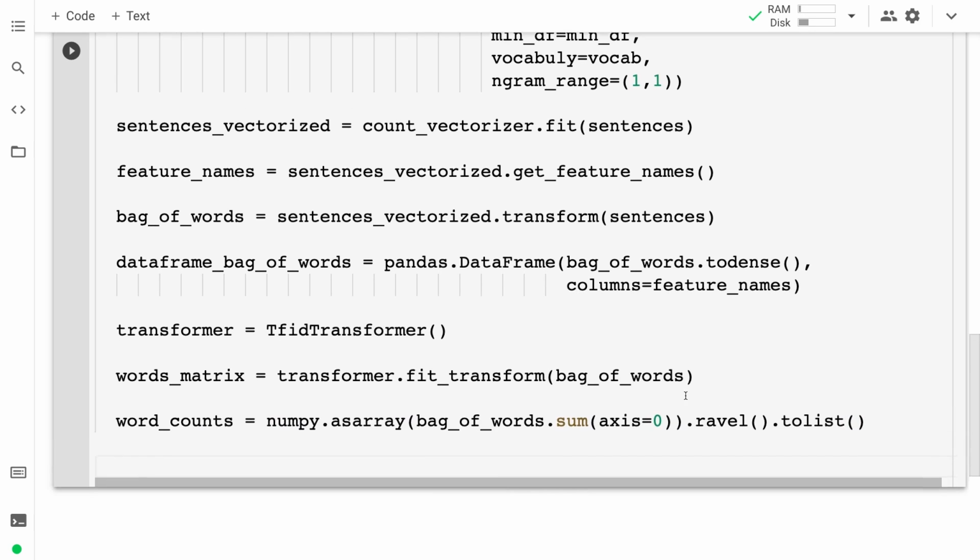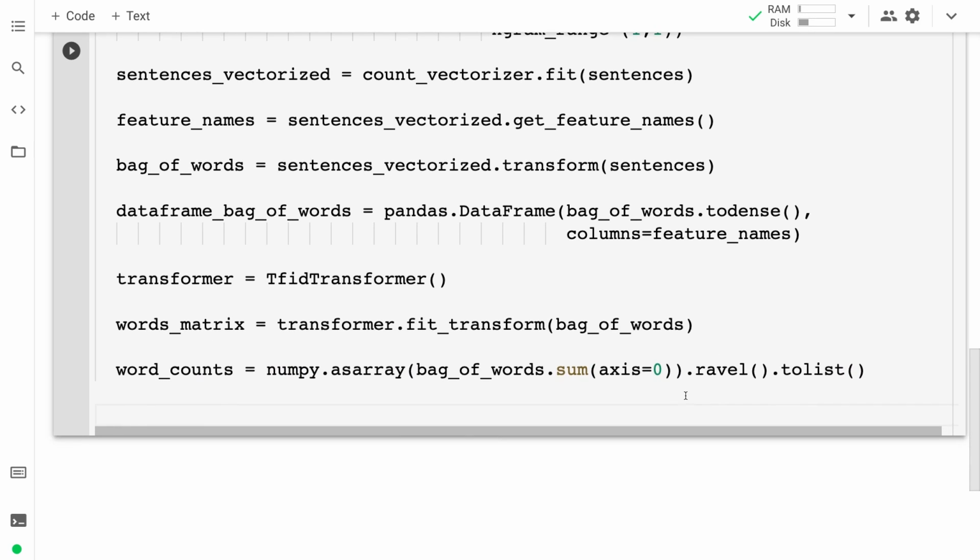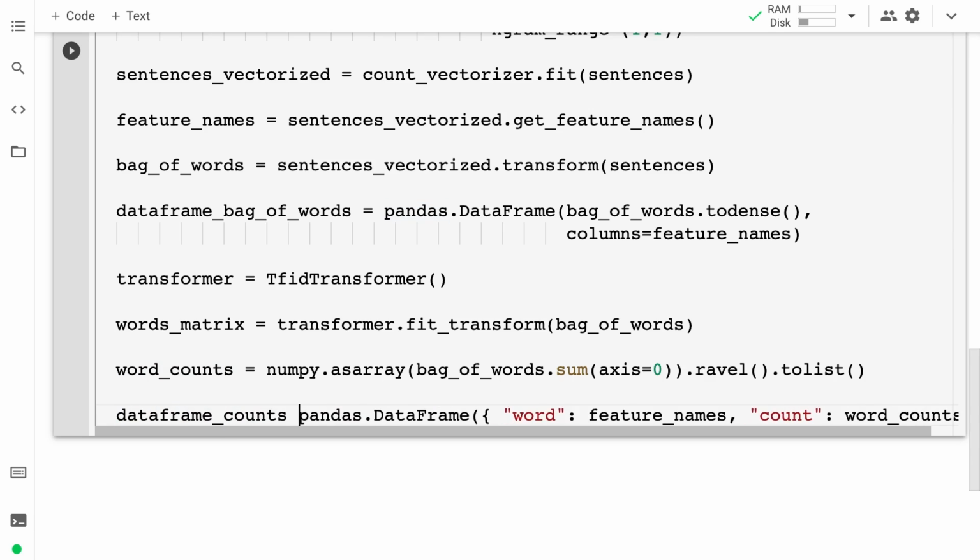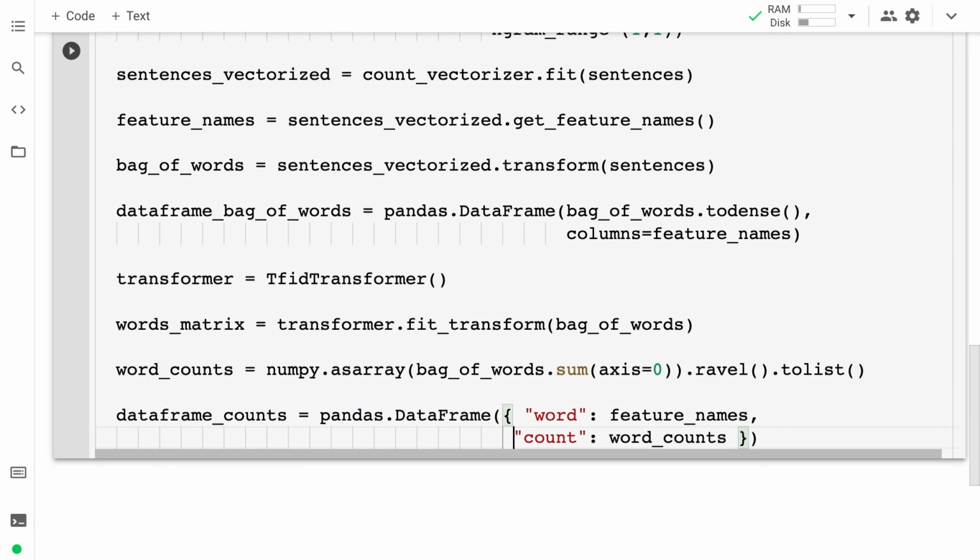Next, I want to make a data frame that is going to contain the word and the number of times it appears. So I'll use pandas.DataFrame again, and I'm going to pass in here a dictionary. The column word will be the feature names, and the key or column count is going to be word counts. All right, the result of this is going to be a data frame, and I'll call this data frame counts because it's the data frame of the frequency of words.